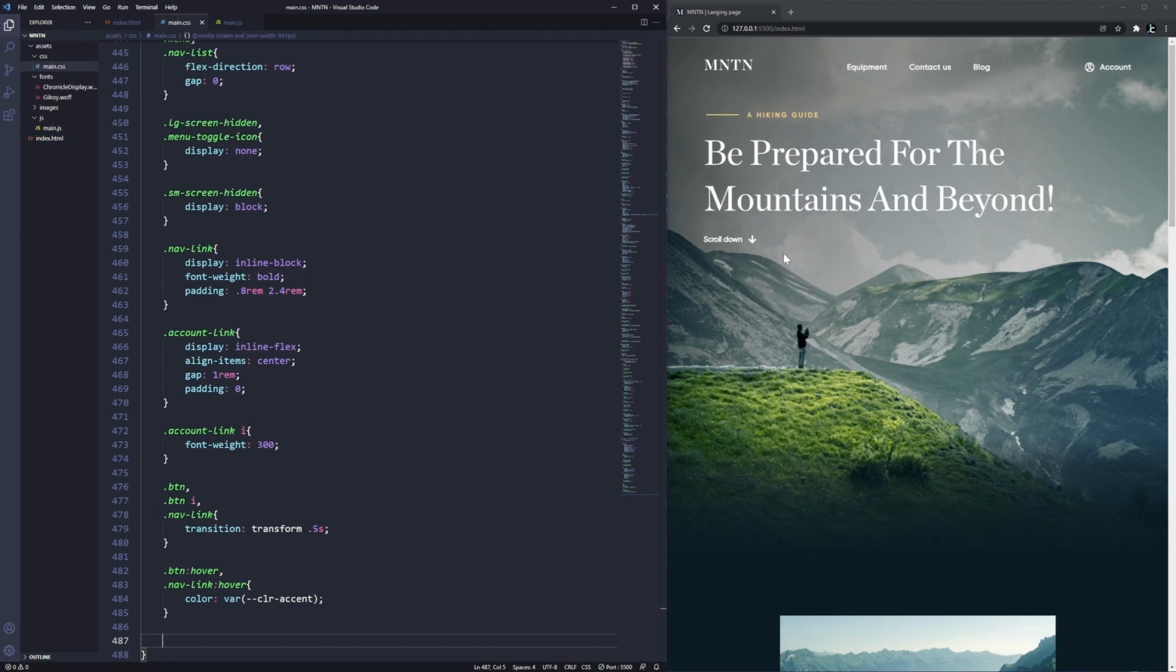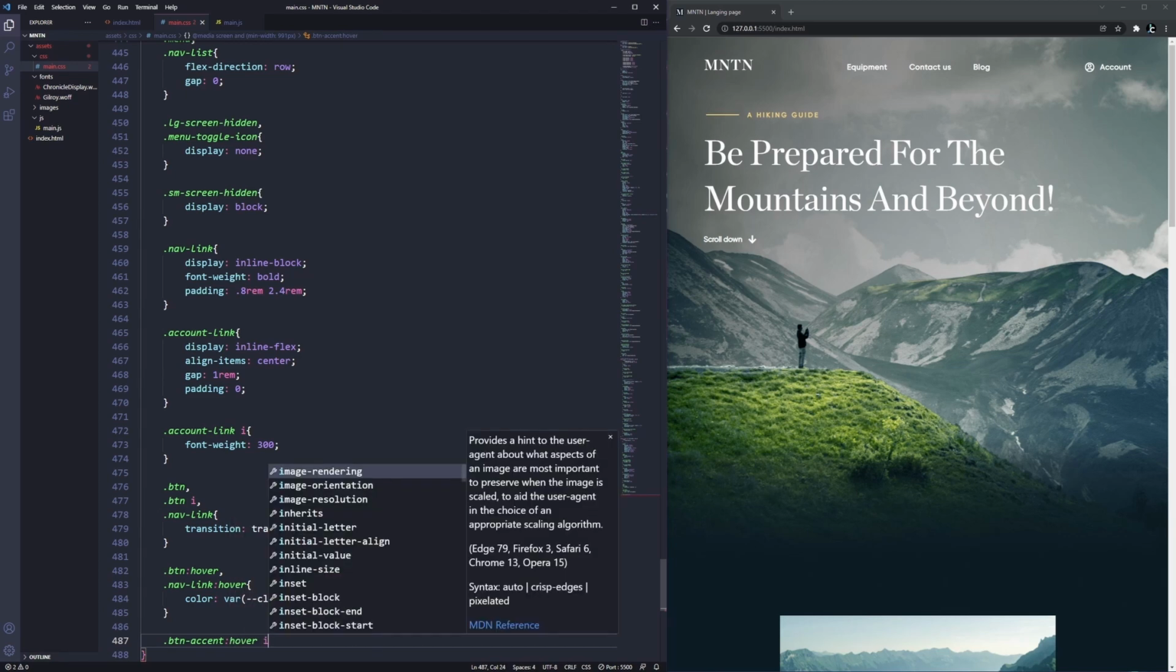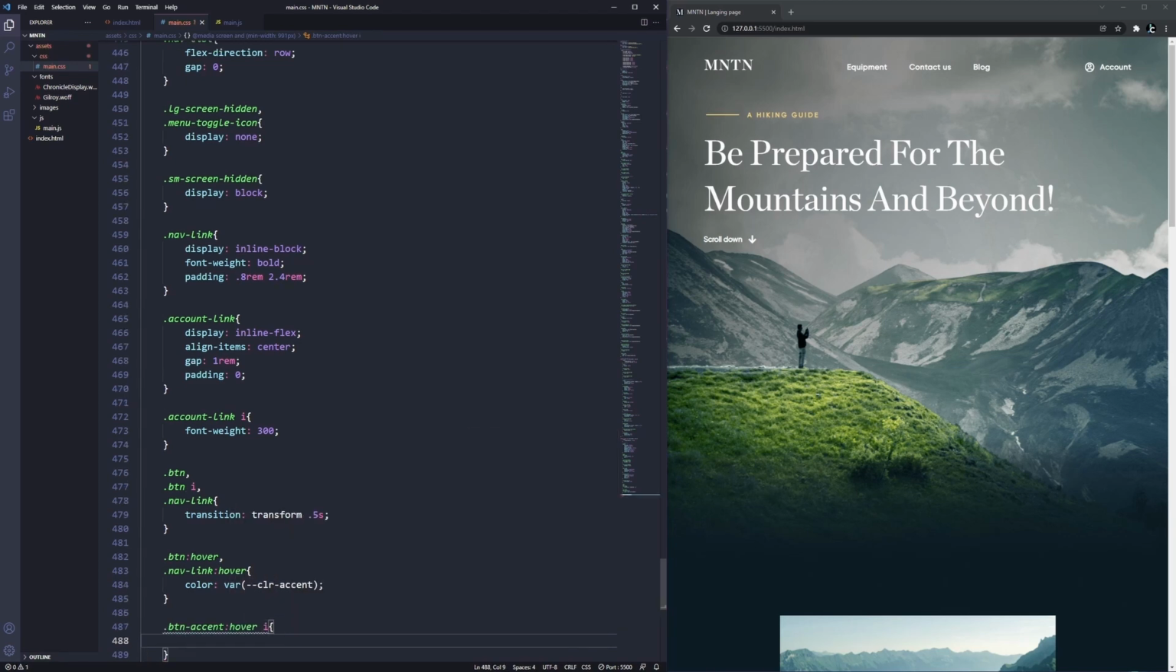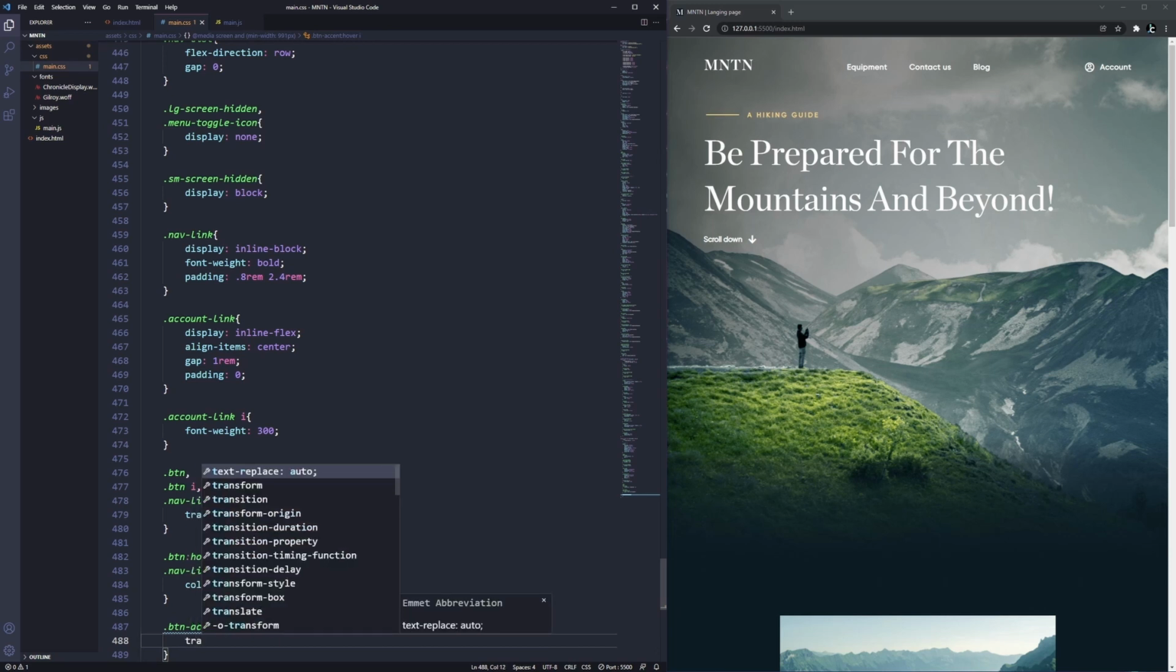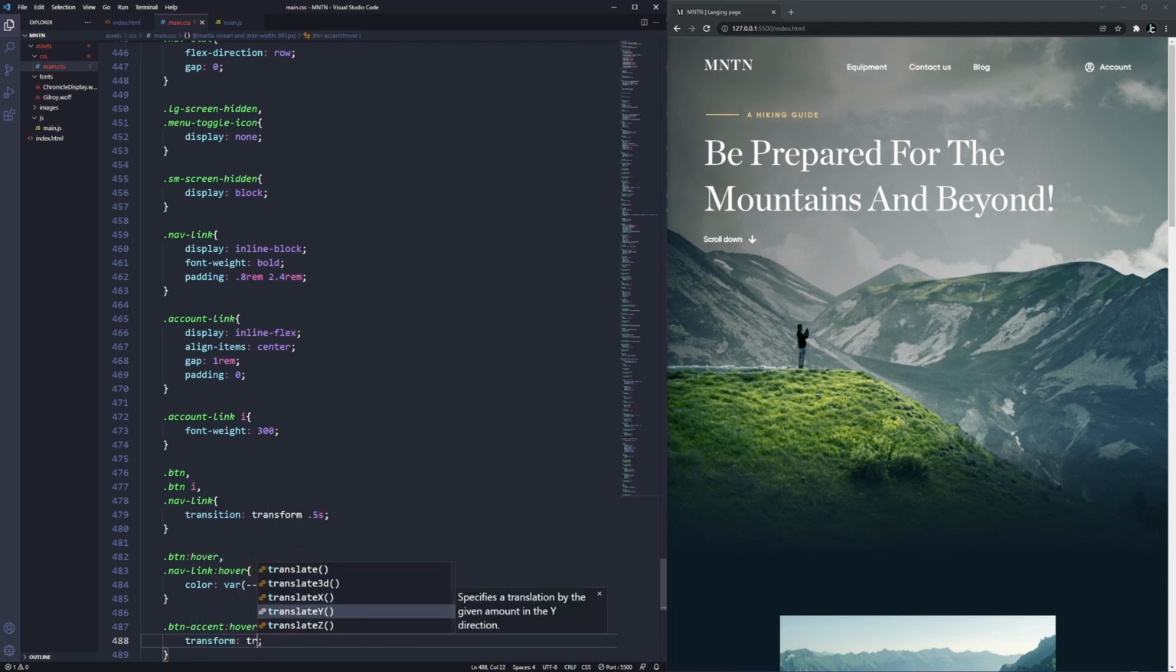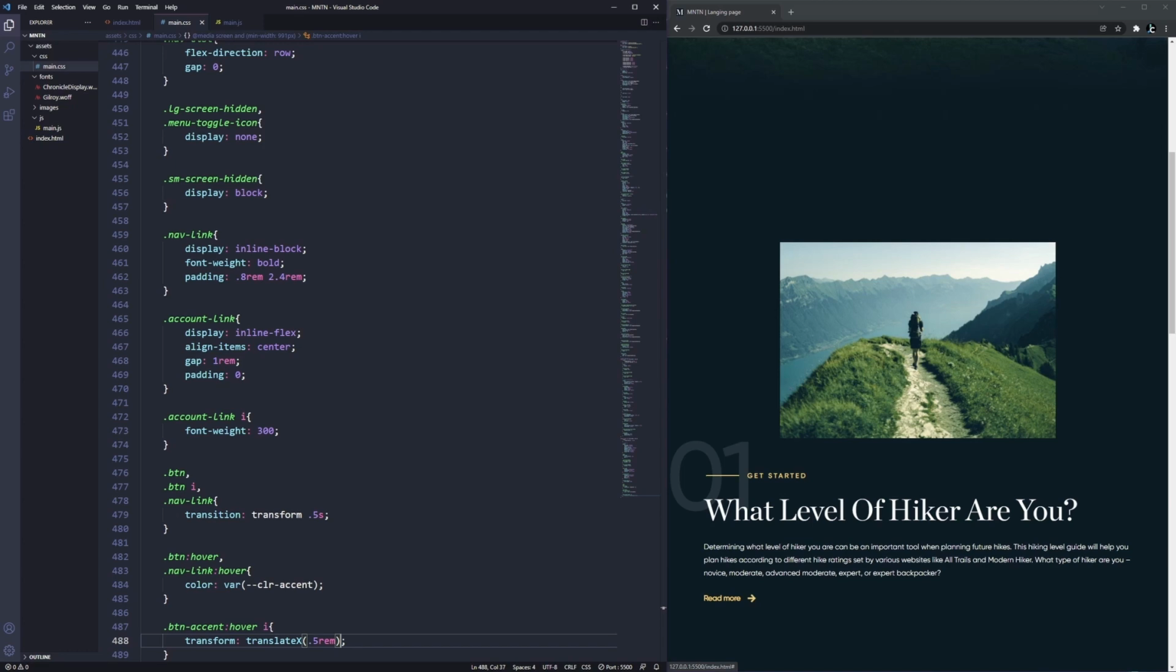Next, I'm going to animate the arrows on the buttons that we have right here as well. So to do that, I'm going to select the BTN accent on hover, I. And then what I want to do here is transform, translate X, 0.5 rem. So now if we go down here, this should be working, and it is.